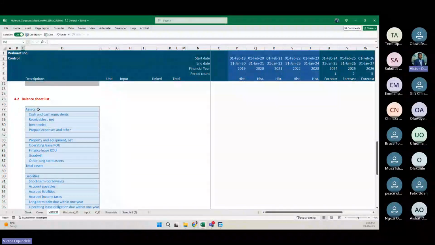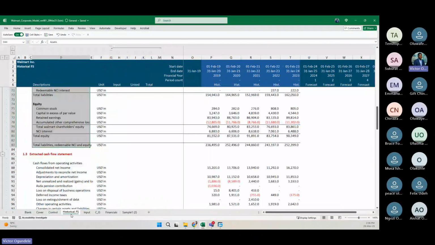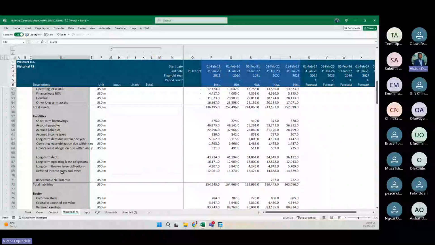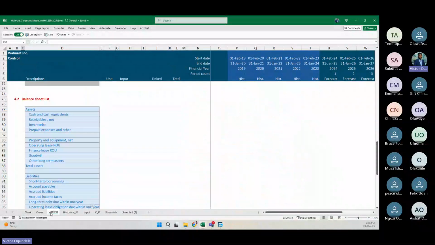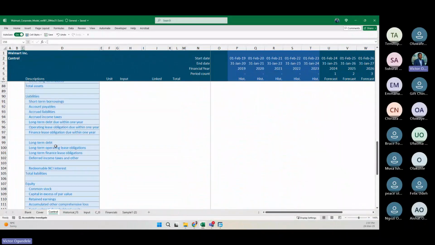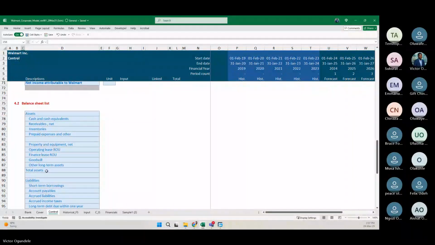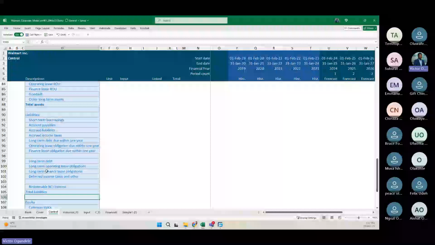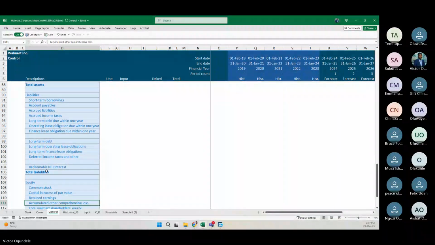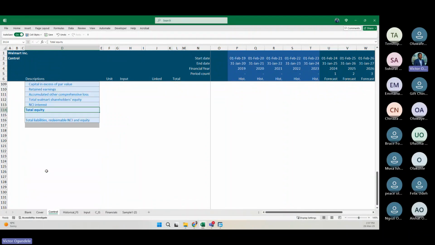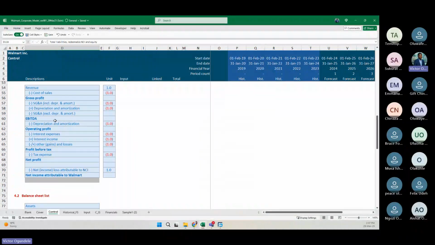Okay, then let's have our assets. Go to the historical FS. Just copy all the line items under our balance sheet. Then come to your control worksheet, paste it, and just make it input. So we are just replicating the same thing we did for our income statements. We're doing the same thing again for our balance sheet.